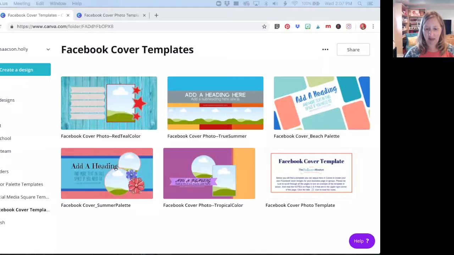Hi, friends. Today, I want to talk to you about Facebook cover images and using Canva to create them, using templates within Canva that are already pre-made for you that you can manipulate and edit for your own brand colors. So I'm going to share my screen with you. Hold on one second. Okay, there we go.